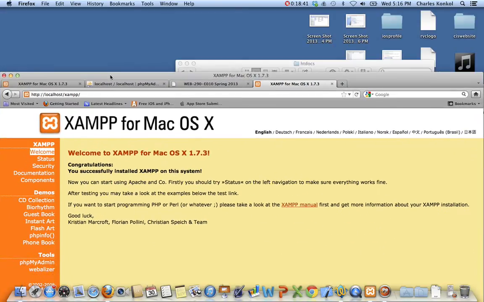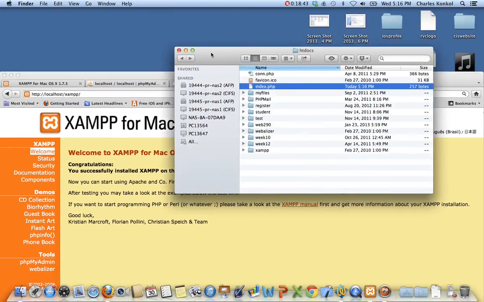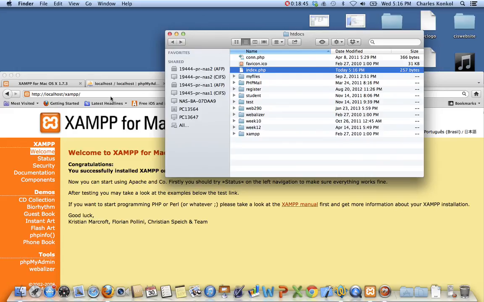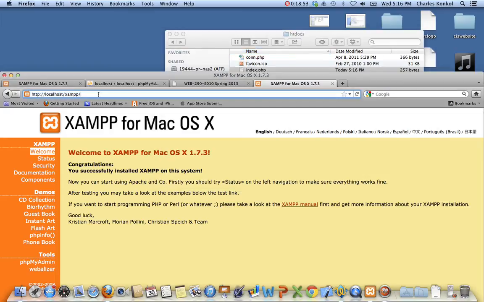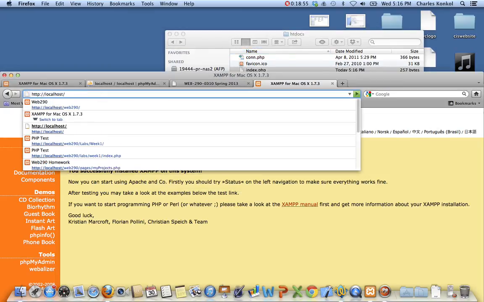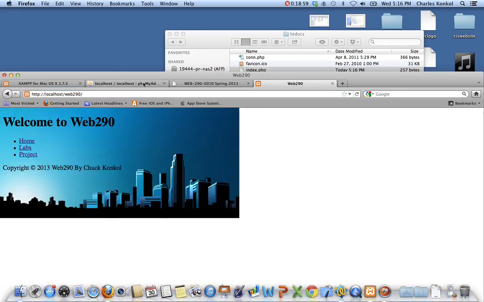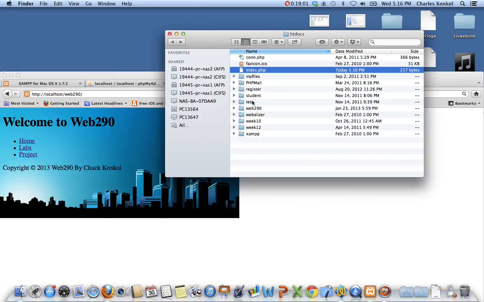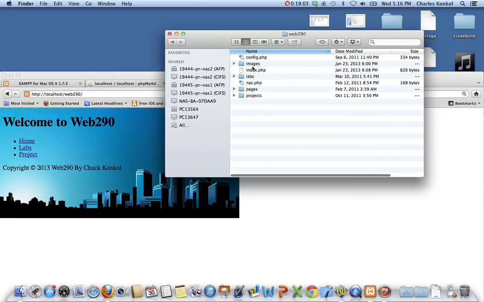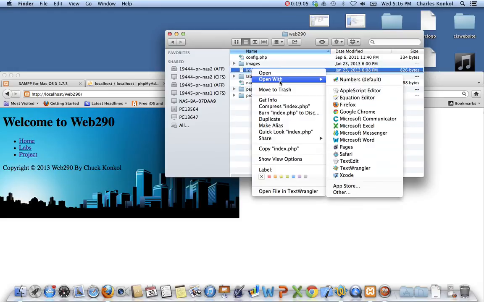So when you type in localhost, it's going to redirect to XAMPP because of this index file I just showed you. Now if I go back and type in web290, it's going to give me my website, web290, because you'll notice in the root of my web290 is my index.php.